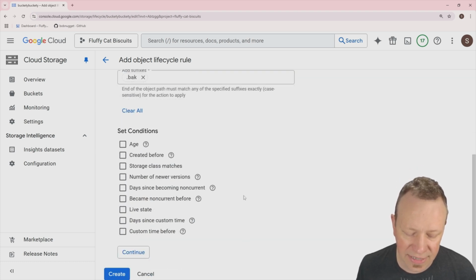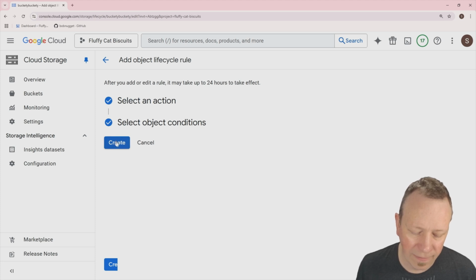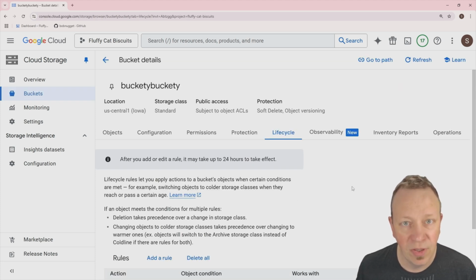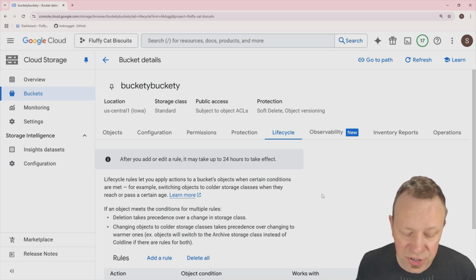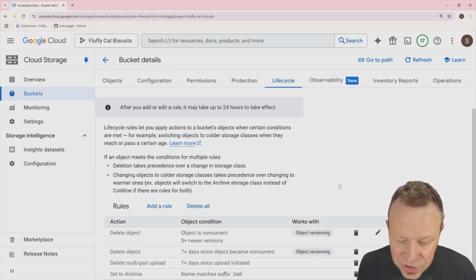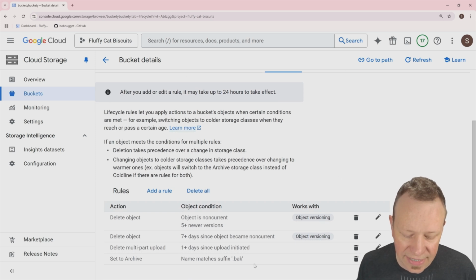So .bak is the file extension, and I will create that. So anytime we create a file and it has the extension .bak, it's going to be switched to archive storage inside our bucket. It's going to switch to that class of archive in there.